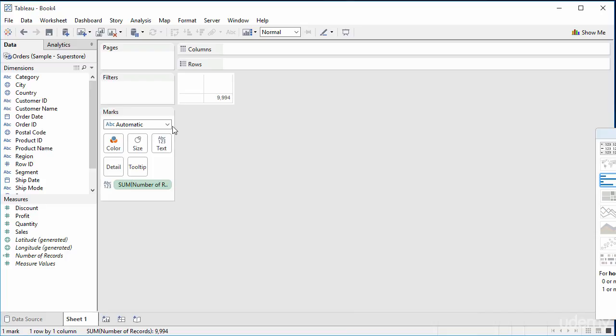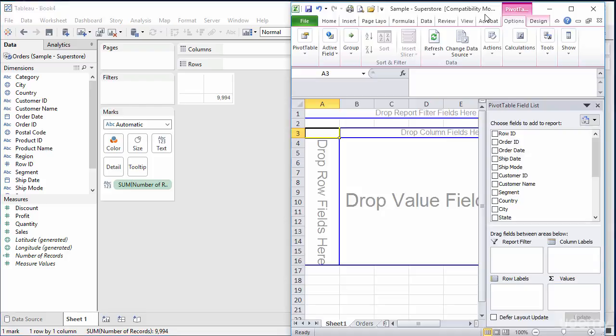Well, let's have a look over here to the marks section. Now this marks section tells you basically everything that can be plotted. So if you're used to pivot tables, then you'll easily recognize where columns and rows fit into this. Filters and pages, pages we'll see in a little while. Filters fairly obviously reduces the amount of information you see. Marks is the equivalent to values.